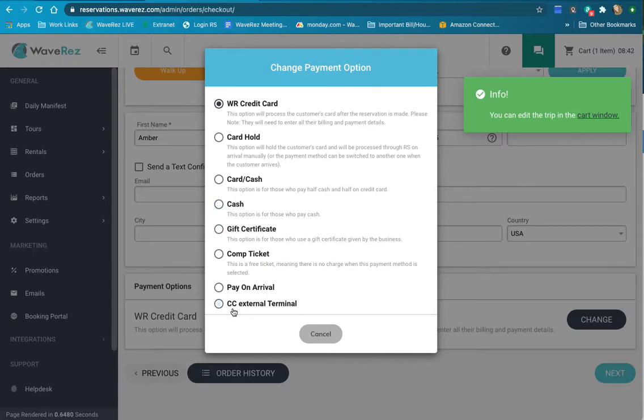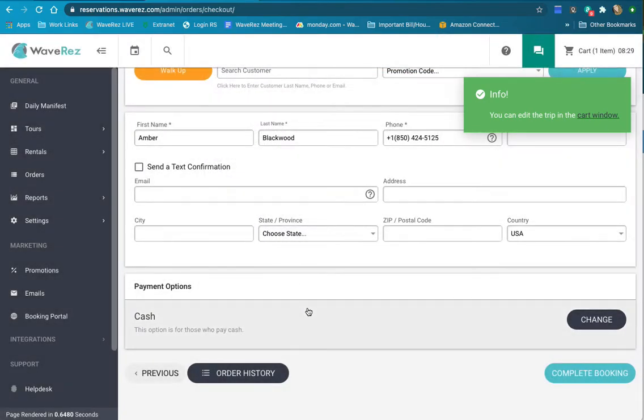And we have a few other options. Paying on arrival just means no payments taken at this time, but there will be a balance on the order. And this is some other custom payment types that we have set up. For today, we're just going to put it on the cash option.